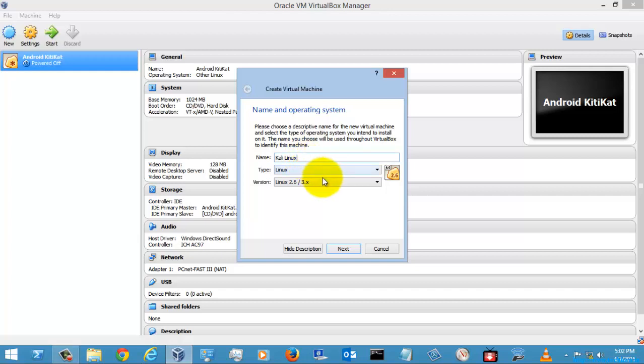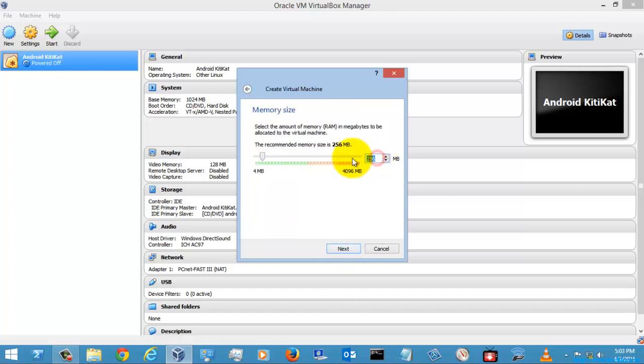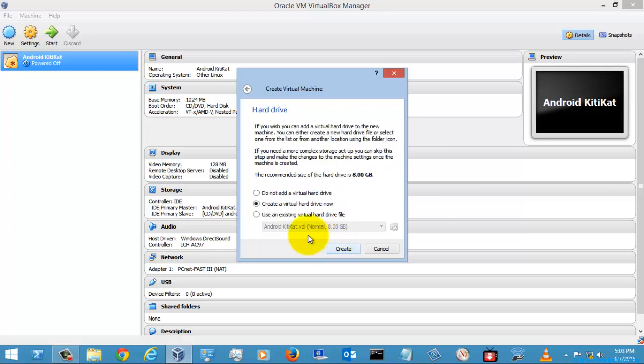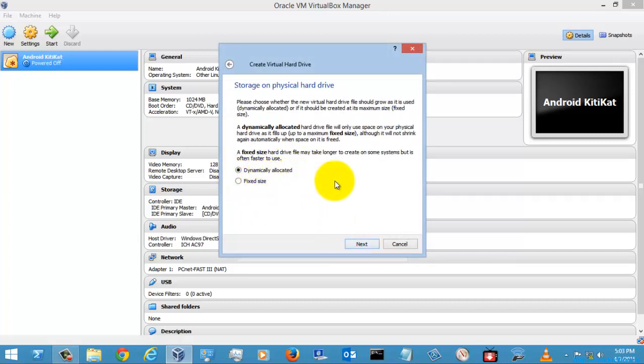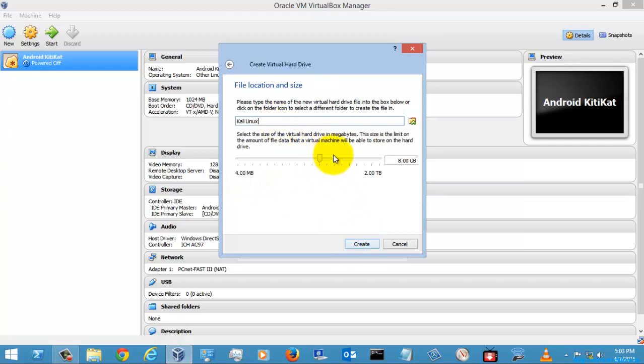Since I'm going to install the Kali Linux 64-bit version, I'm going to select 64-bit here and select next. Here I'm going to give 2 GB of memory, select next. Here I'm going to create a new virtual hard drive. Here leave it as it is and select next. Here leave it as it is and select next.